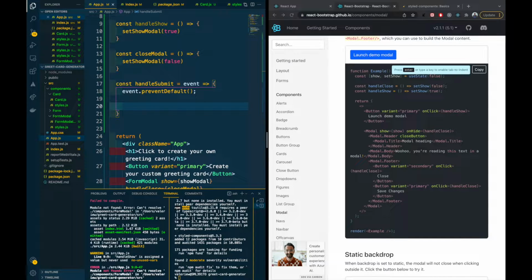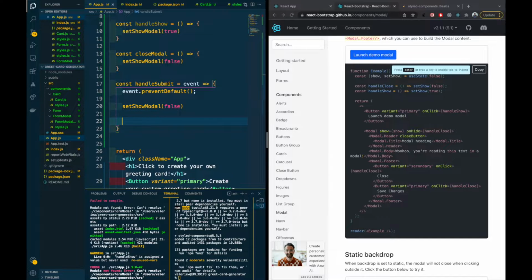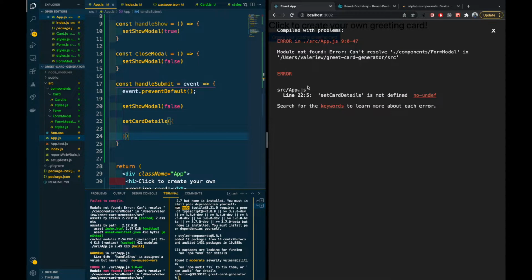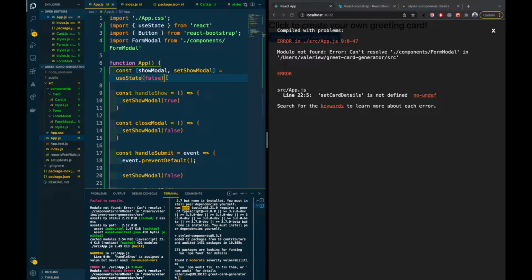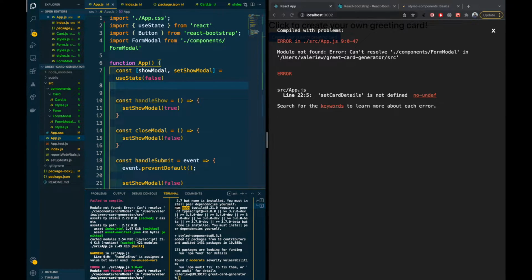Then we're going to set our show modal to be false when we submit the form, so that the modal disappears on submission of the form. We're also going to say set card details, and that will be our state variable. Now we actually don't have that set up yet, so let's go back to our tab to see our error, because obviously we have not set this up yet. So let's go to the top of our application, and we're going to set another piece of state for our form, and that's going to be for the card details.